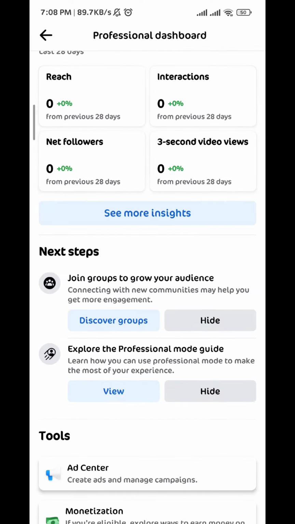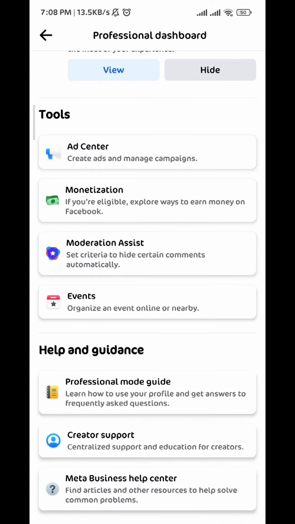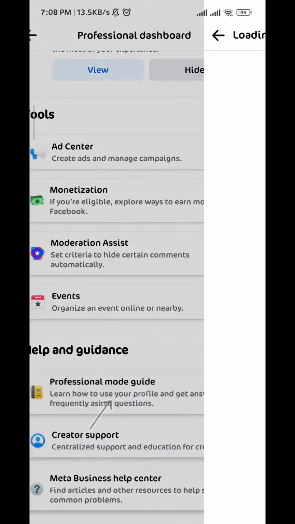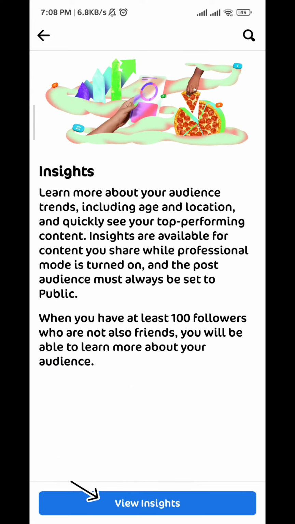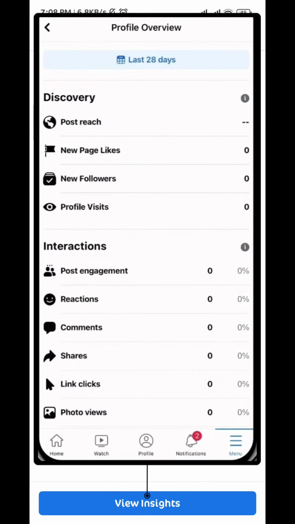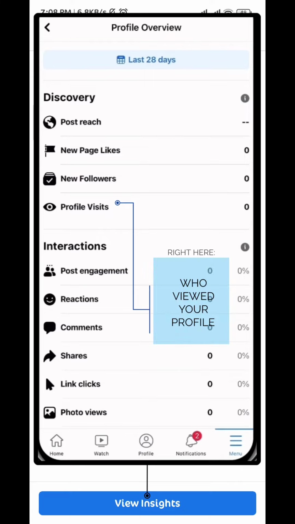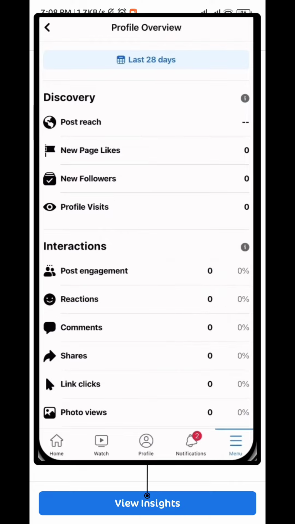Scroll down to the bottom of the screen and then tap on Professional Mode Guide. From here tap on Insights and then tap on View Insights. You'll get this screen right here, and as you can see here there is the profile views with the number next to it, and that is how you do it, guys.